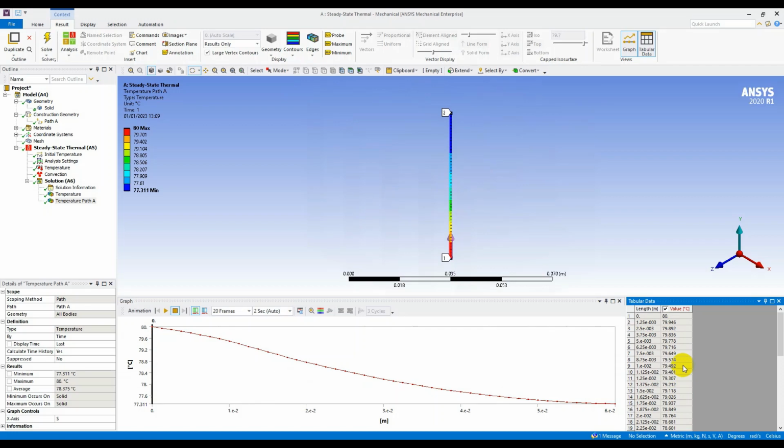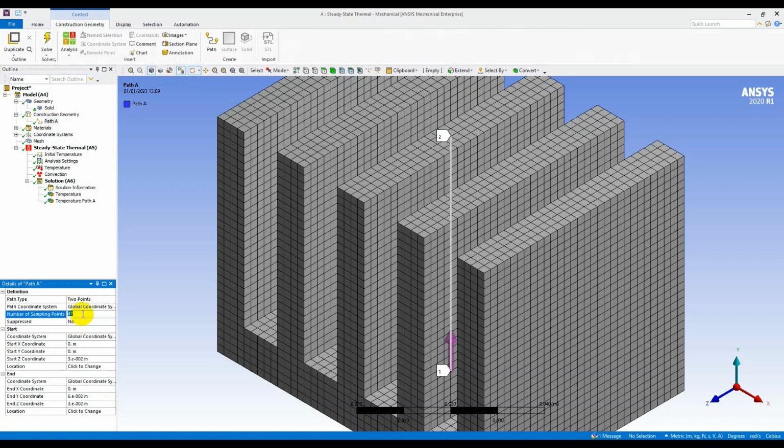One thing is important here: when you create a path, you need to set the number of samples, because the total height is 6 centimeters, and I want the temperature distribution at each centimeter. So I'll put here, let's say, 9 for each half. Okay, and then I'll solve it again.